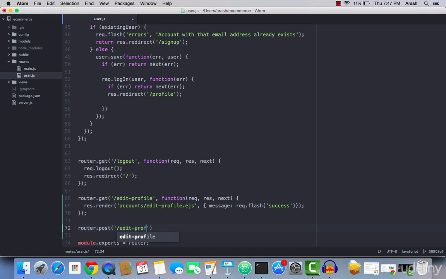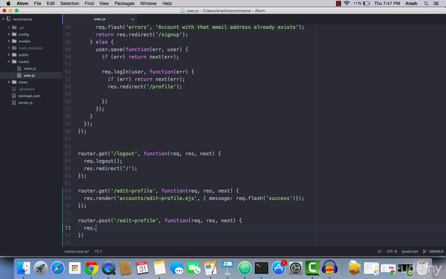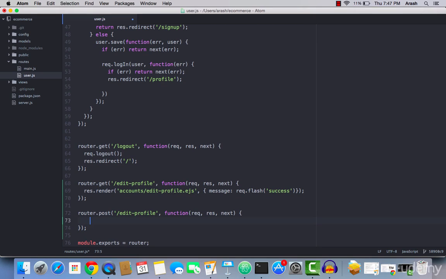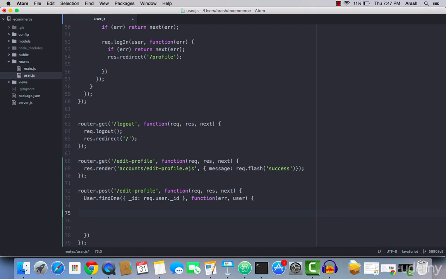We have the same URL, request, response, next, and then you're going to do some logic in it. First you've got to search for the user, right? You're going to type User.findOne, then the ID, request.user._id. Add an anonymous function with the parameters error and result, and in here you want to do some logic. First, if there's an error, return callback with that error.